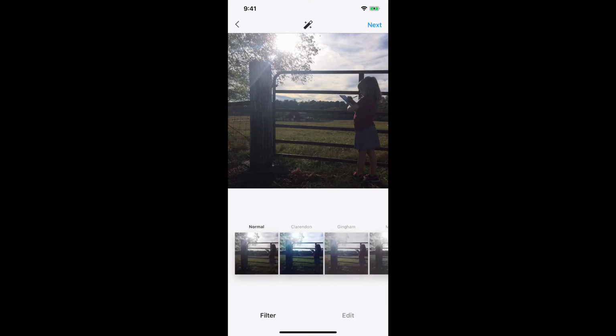And now it brings us to the wonderful editing tools that Instagram provides. So just a couple of things to note at first. On the very bottom, you'll notice two words. You'll see filter, which is chosen right now, and then you'll also see edit. We'll go through filter first. So when Instagram started, primarily, the only way to edit photos was just to throw what they call a filter on it. And filters are really great.